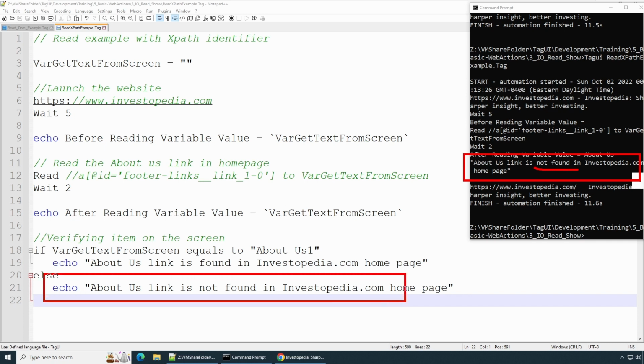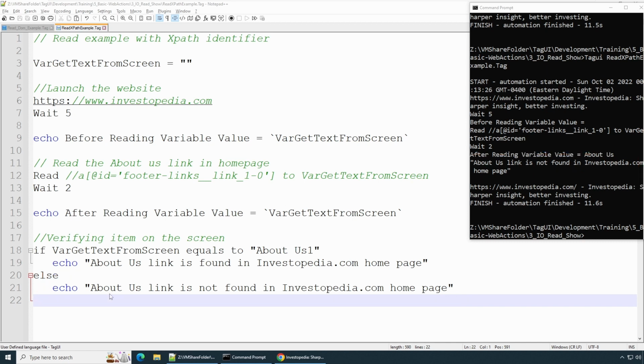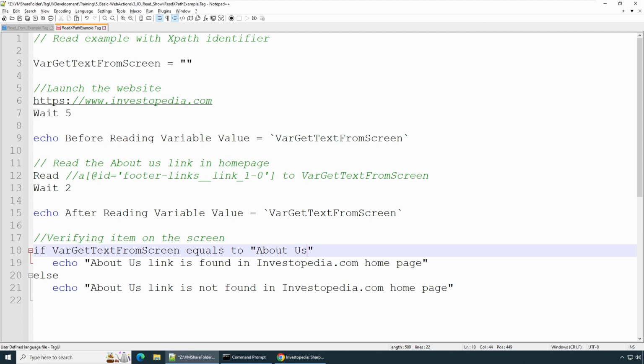If the value is not correct, then this gets executed. The value which is supposed to be on the screen is "about us", but we are trying to check for "about us 1". So "about us 1" is not equal to "about us", so it is false, and this part of the statement got executed. So let me go back and fix our code with the correct result, so it should work for both.